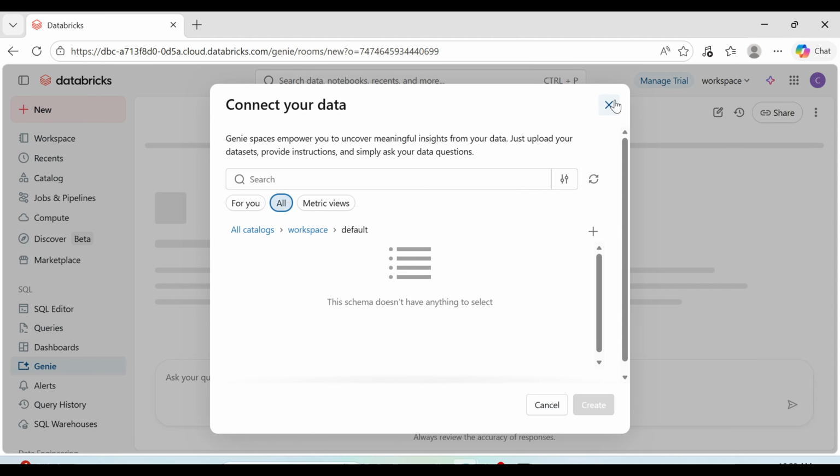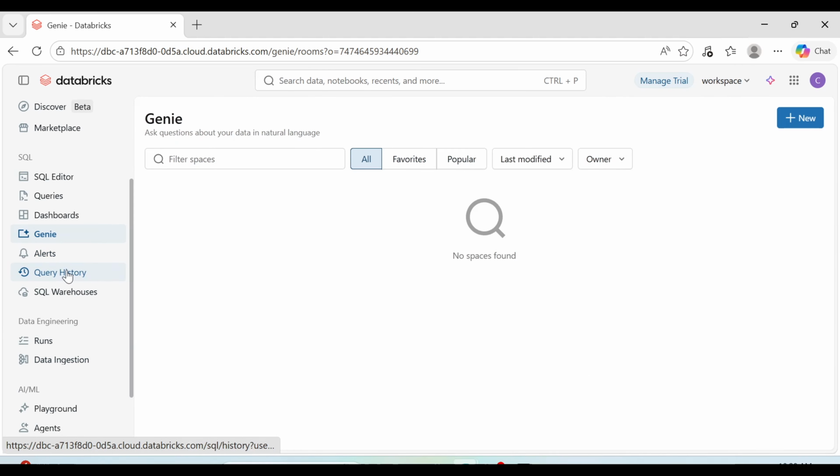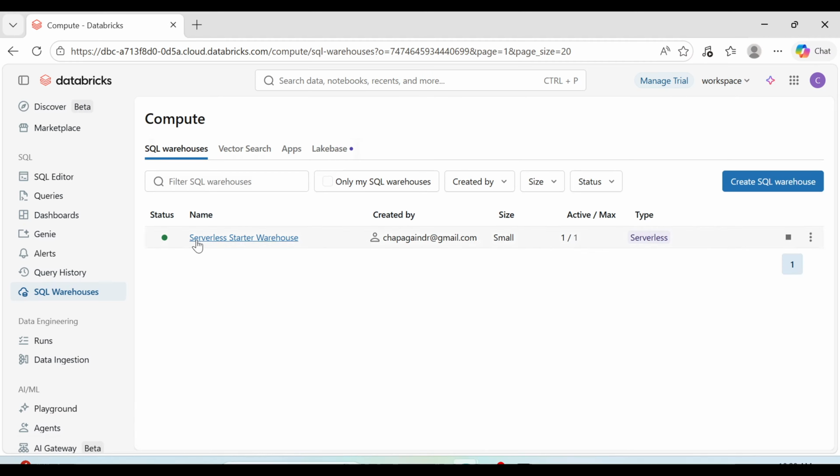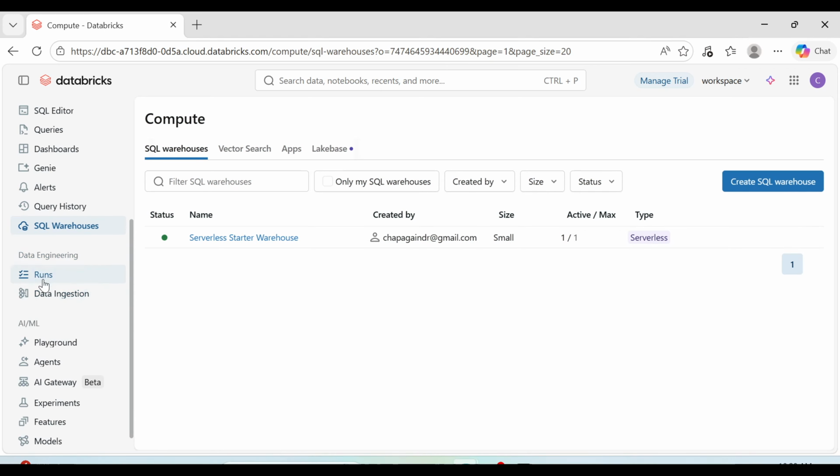We don't need to write code. We just write a simple question, and they will answer it, right? Similarly, there is a query history. Any query history that we perform will stay here. SQL data warehouse will be right here. We can create a new SQL data warehouse from here as well.